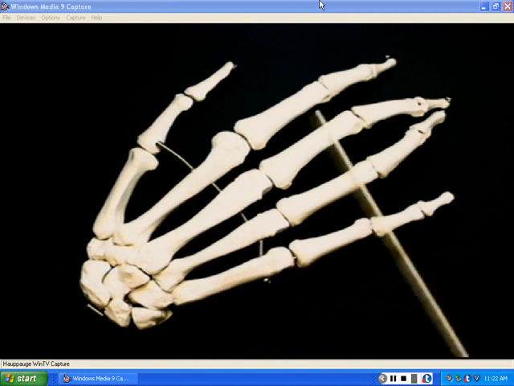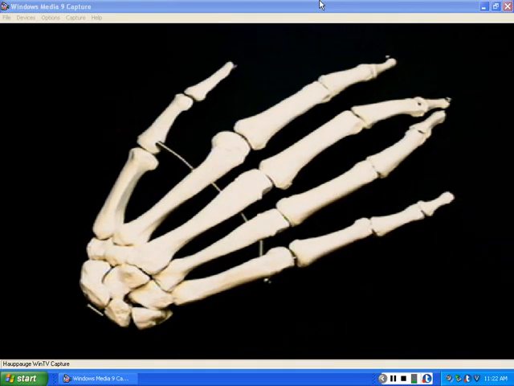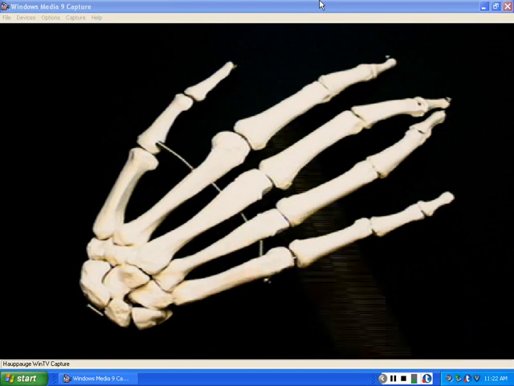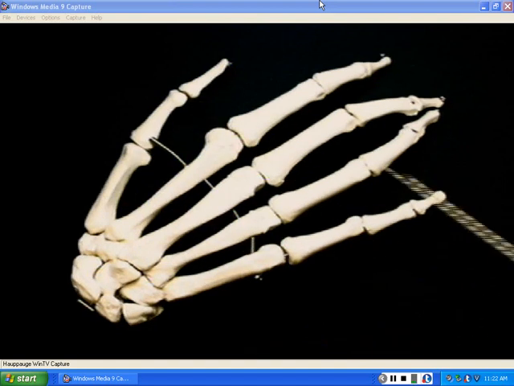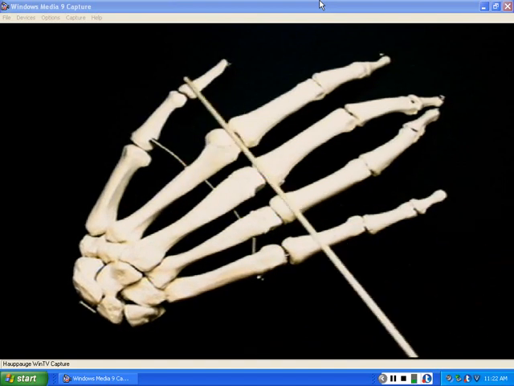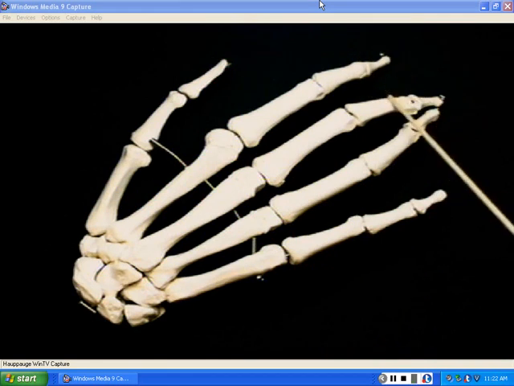or the metacarpals, and the bones of the fingers, or digits, the phalanges. So carpals, metacarpals, and phalanges. The digits are numbered from the thumb to the pinky. The thumb is often referred to as the pollex, digit 1, 2, 3, 4, and 5.